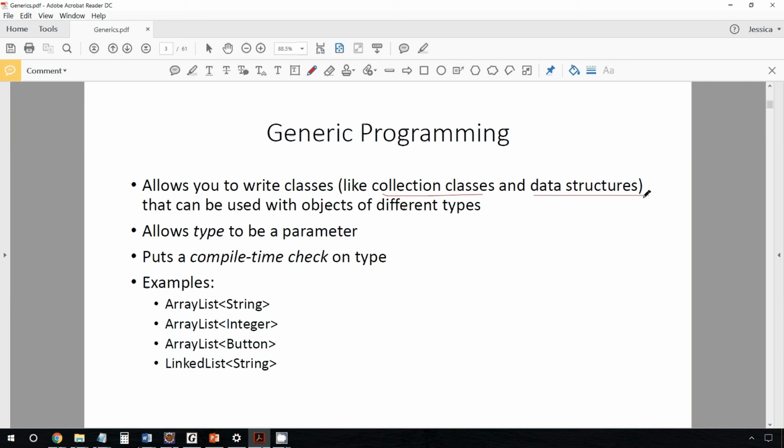The idea is that you write one class, and then the type of object that can be used with that class can vary when you create objects of that class. So essentially, we're allowing type to vary. We're allowing type to be a parameter when you create your object.